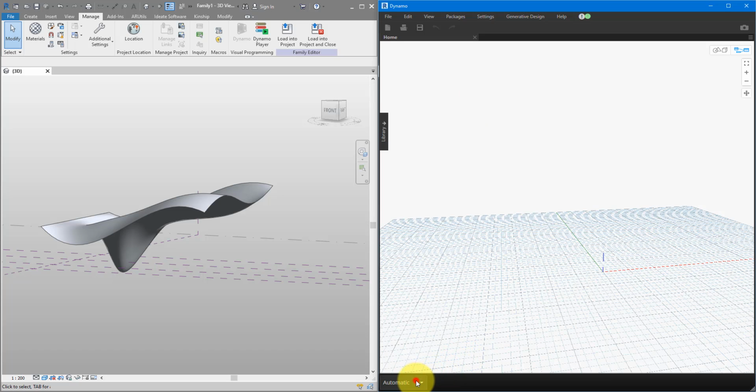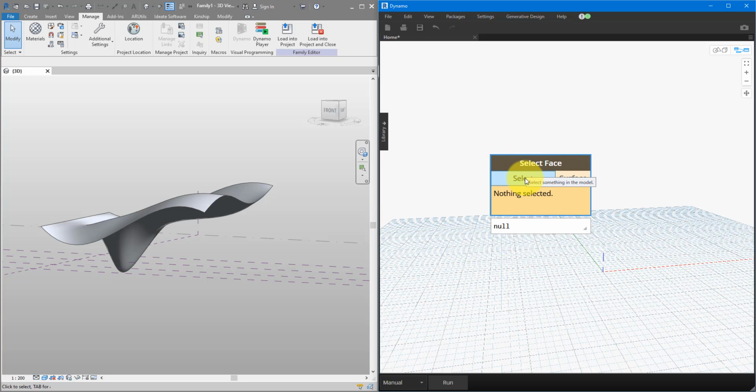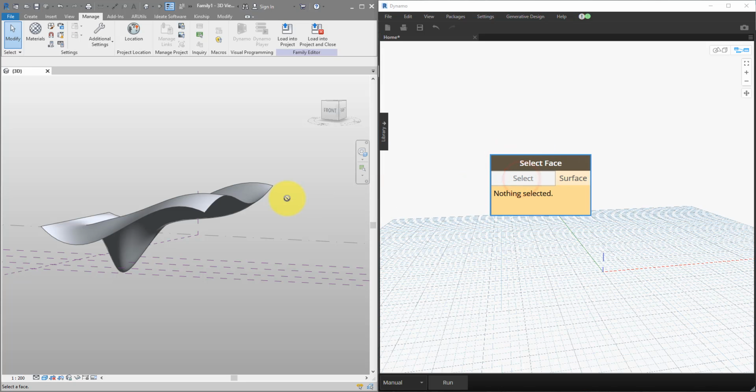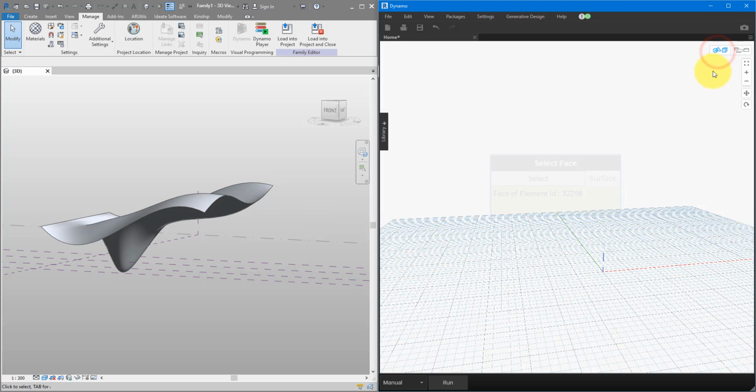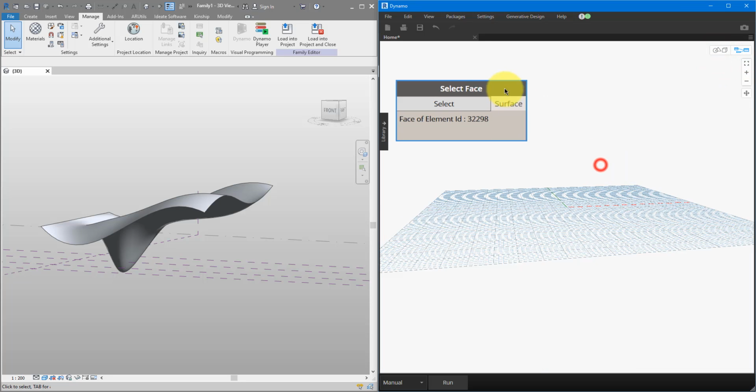And the first step is to select this surface, just so Dynamo can have something to start from. Let's now right click and search for select face. Drop it on there. I can now use this button here, click it, and then select the surface in Revit. If I now turn on the background 3D view and then do zoom to fit, that surface is not there, not yet. This is a little bug in Dynamo.